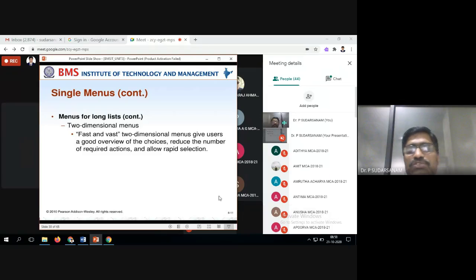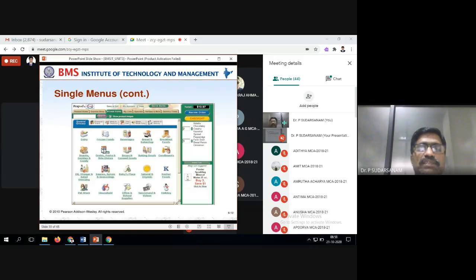Fast and vast two-dimensional menus give the users a good overview of the choices, reduce the number of required actions, and allow rapid selection. So that is the example for this one. And the next one is called single menus. Some of the other examples they have given. See here, you have some checkpoints, some items are there. Here they are given with diagrams.